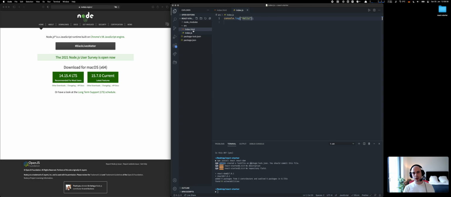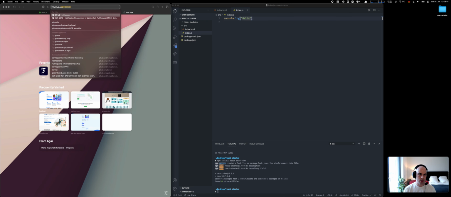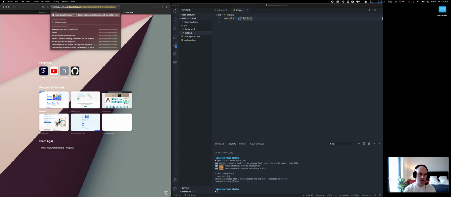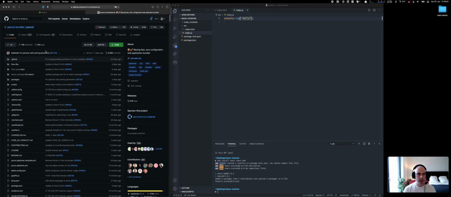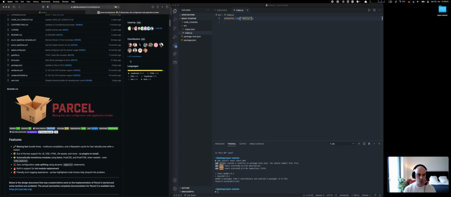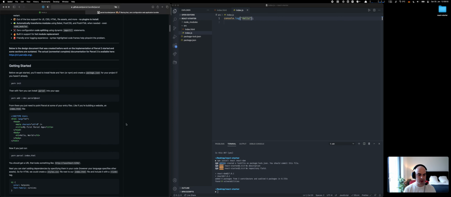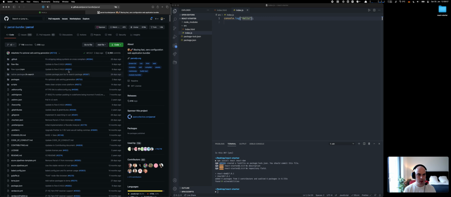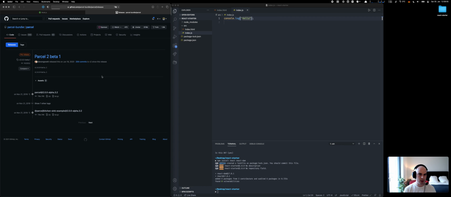Okay, so now, as I said, we need a bundler, and I am going to use Parcel. Parcel bundler, there we go. They're currently transitioning from version 1 to version 2. Version 2 is still in beta, I think. But nevertheless, you can also use version 1 if you want to. I'm just going to use version 2 because they've been in beta for quite a while now, but soon they are going to release version 2, hopefully.